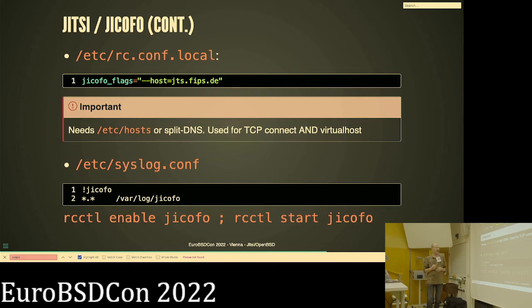Just think again, like virtual hosting in Apache, Nginx and whatever. So use a real FQDN that fits for the virtual host, and then fake the DNS entry with /etc/hosts or split DNS if you dare to, and have that. Syslog configuration is as easy as you can get with all packaged software that's using rcctl, just the so-called binary name for Jicofo, which is a shell script in this case, but anyway, and then enable and start it.